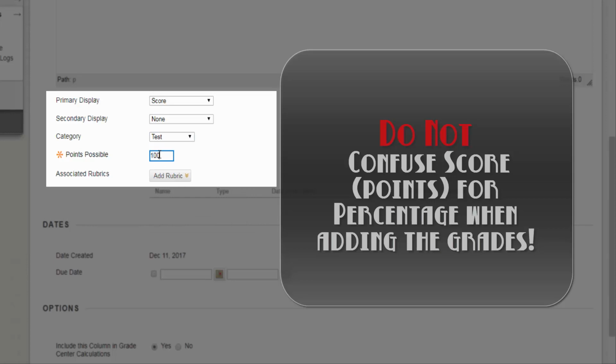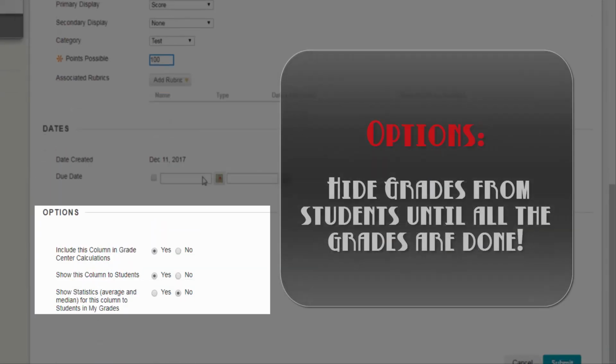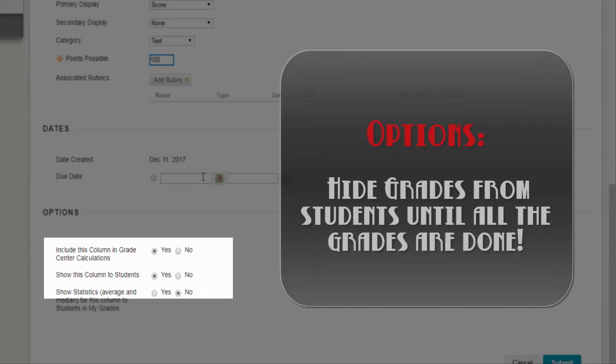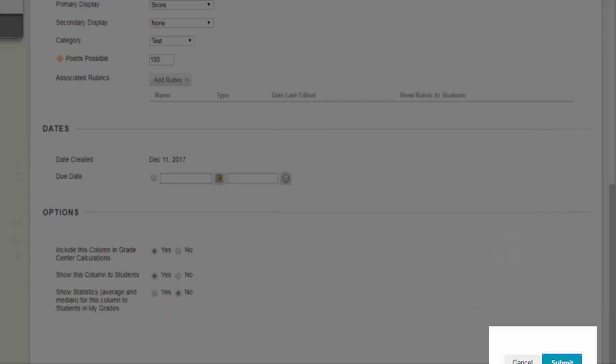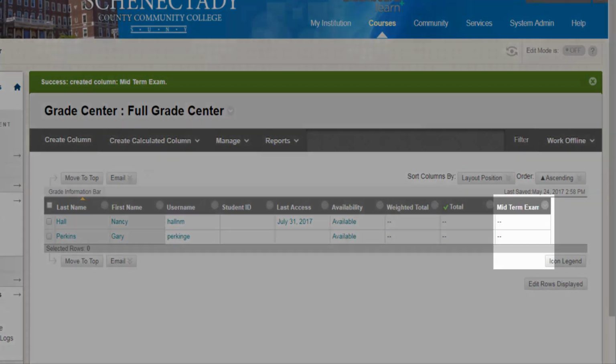You should note that 100 is a good rule of thumb. You do not want to make a mistake on the number of points and add the percentage to the column with fewer points. It will create havoc with the grade calculations. With the options section, you can also choose to reveal the column to students or make it invisible to them. When you're done, select Submit. You will need to do this for every assignment you grade.